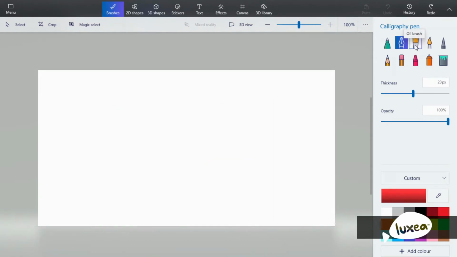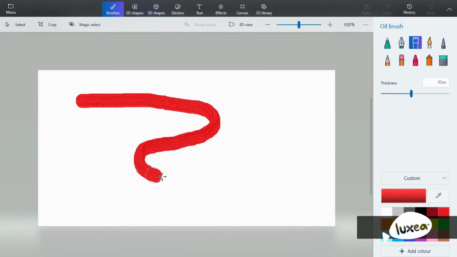Okay, now I'll move on to the oil brush. The oil brush is like an oil brush. As you can see, it has this texture with lines in it. So it would be used well for oil brush painting. So let's say you don't have an oil brush at home, you can digitally make the painting that you want to make. And then I can just change the color over here.